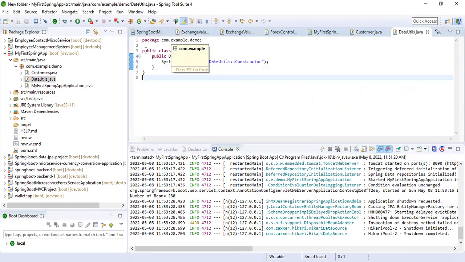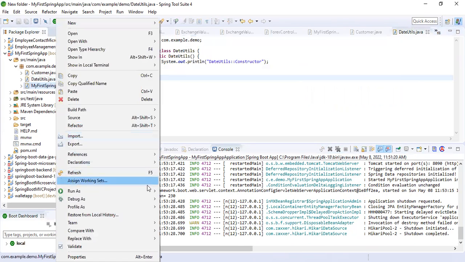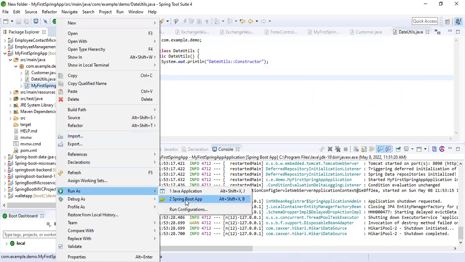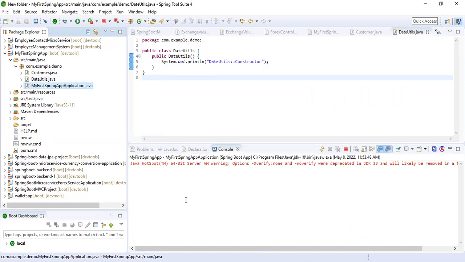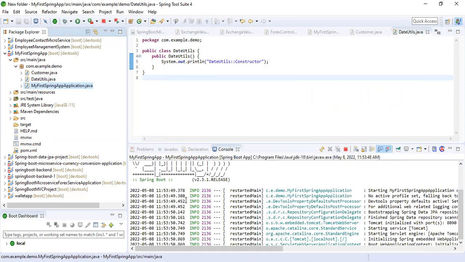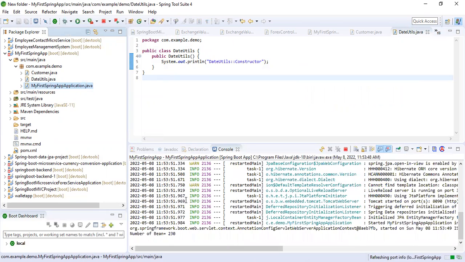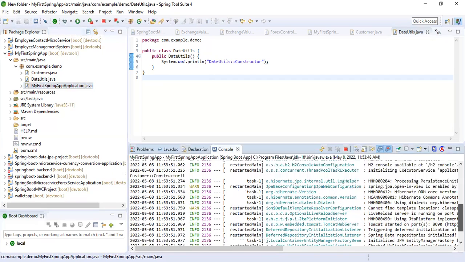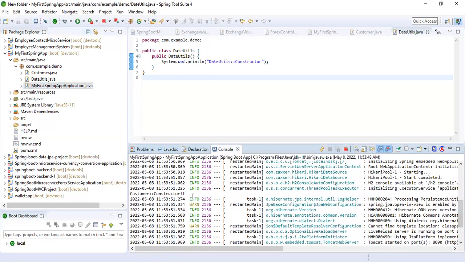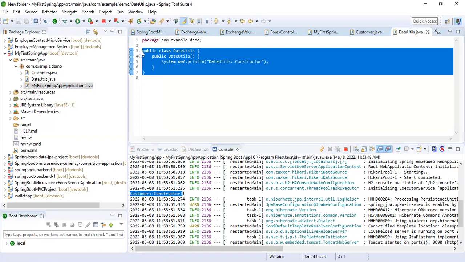But when the container started, how many bean objects does the container create? You can check here. Now only which bean will be created? Customer bean will be created. Only the Customer bean. For the DBUtil class, it will not create an instance because this class is not treated as a Spring Bean.